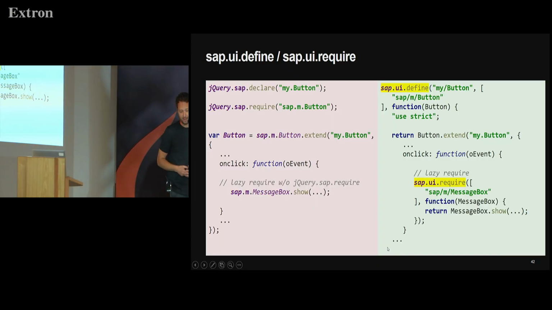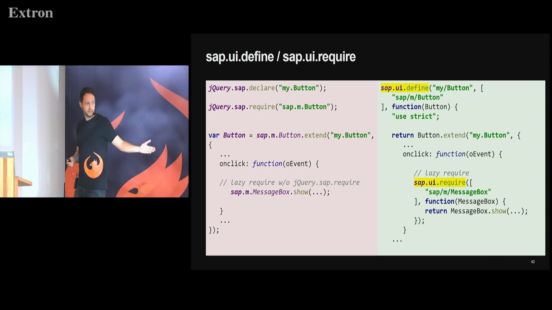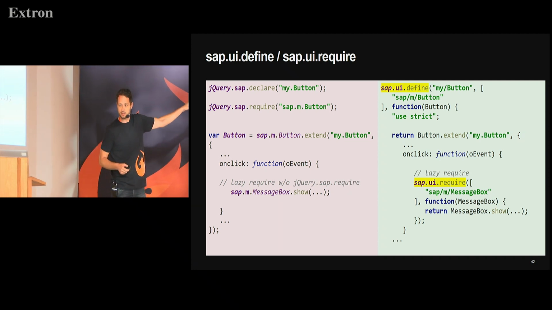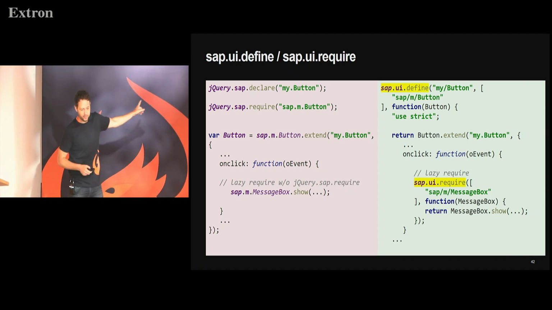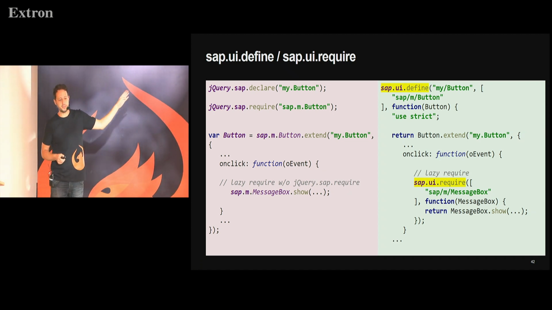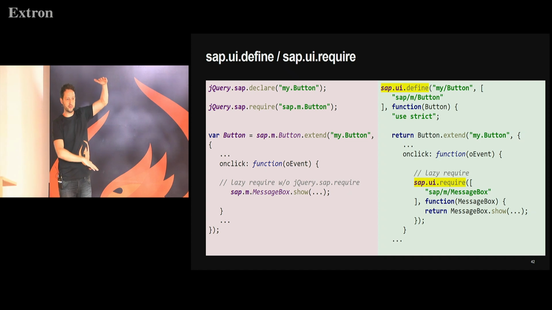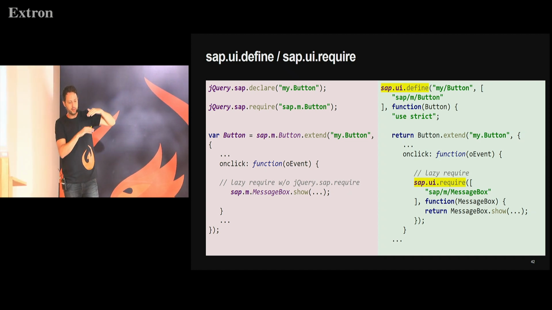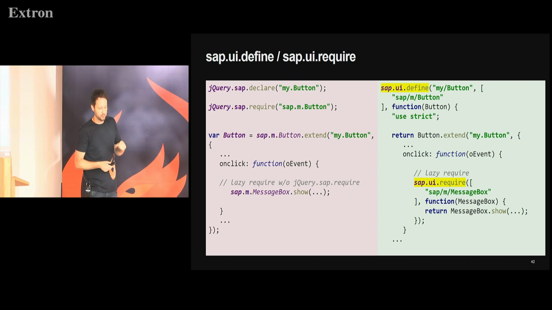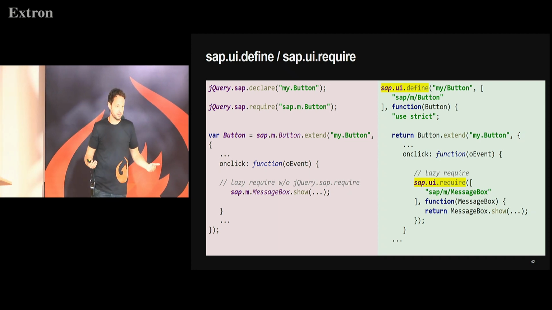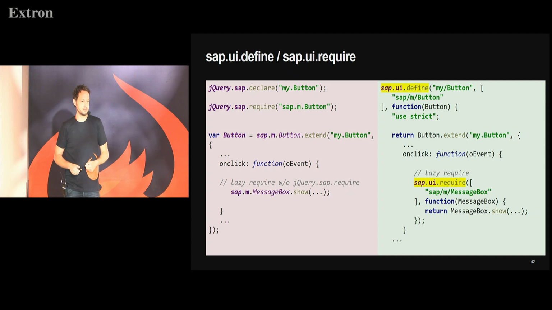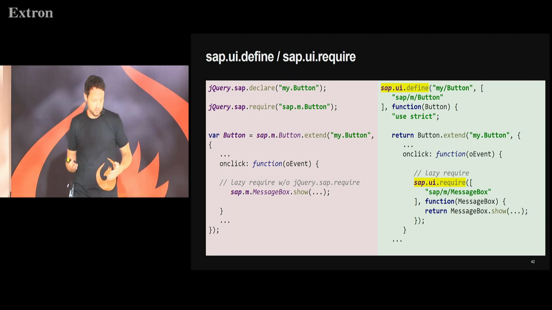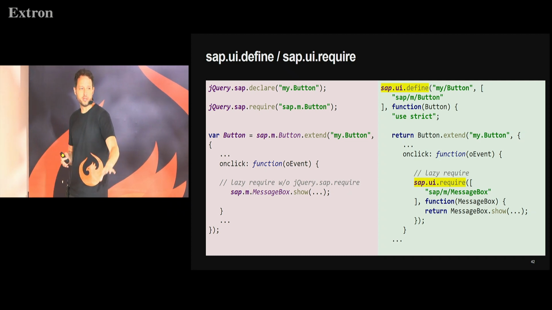Perfect, thanks. So this is a very simple example of how to migrate from the classic way of declaring these dependencies to the new way, right? On the left, you see jQuery SAP declare. That would be the name of the component that you've just written, right? And jQuery SAP require would indicate you need that module. This line would directly fetch the file, right? Synchronously. Down below, you can now work with the button and do some stuff, right?